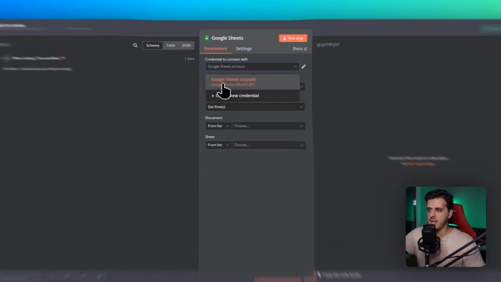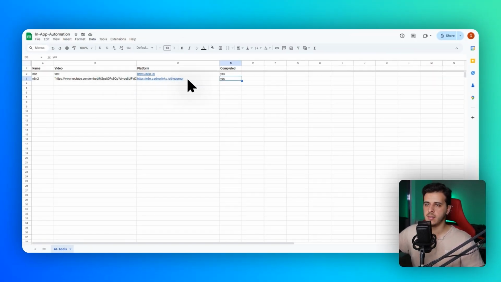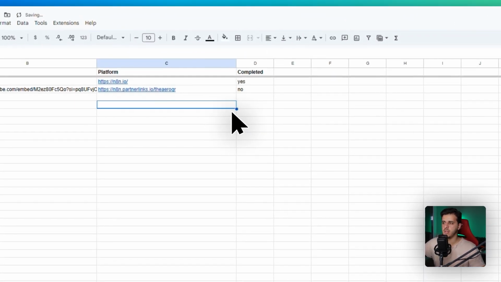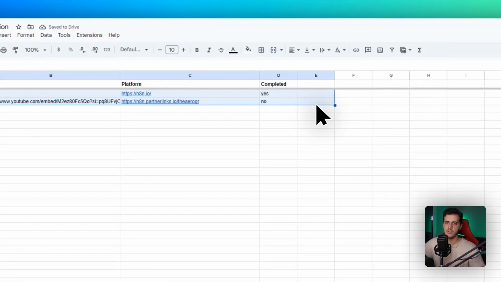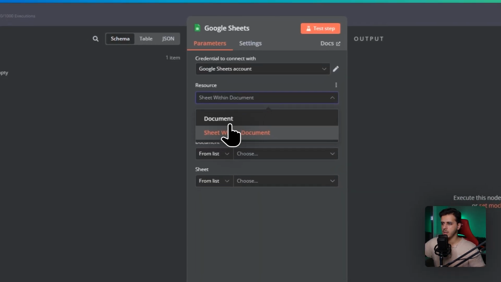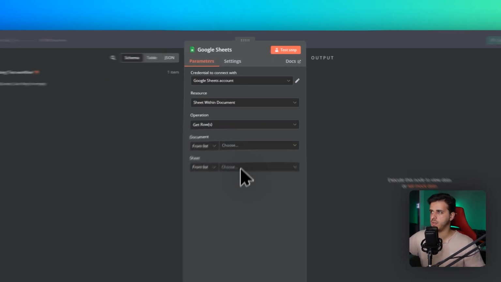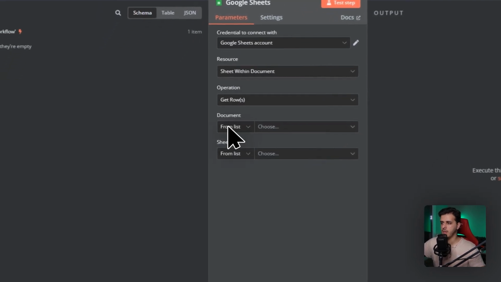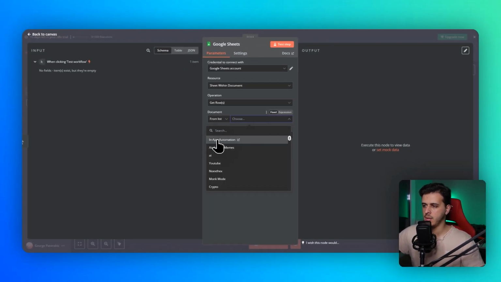Here you just have to connect your Google account. That's pretty simple. You also want to create this specific folder. So let's type no here just to redo this step. You want to create this Google Sheet, populate it, pretty simple. And we select sheet within a document because this is a sheet within the document, get rows. And we actually want to select the file that the automation will read from.